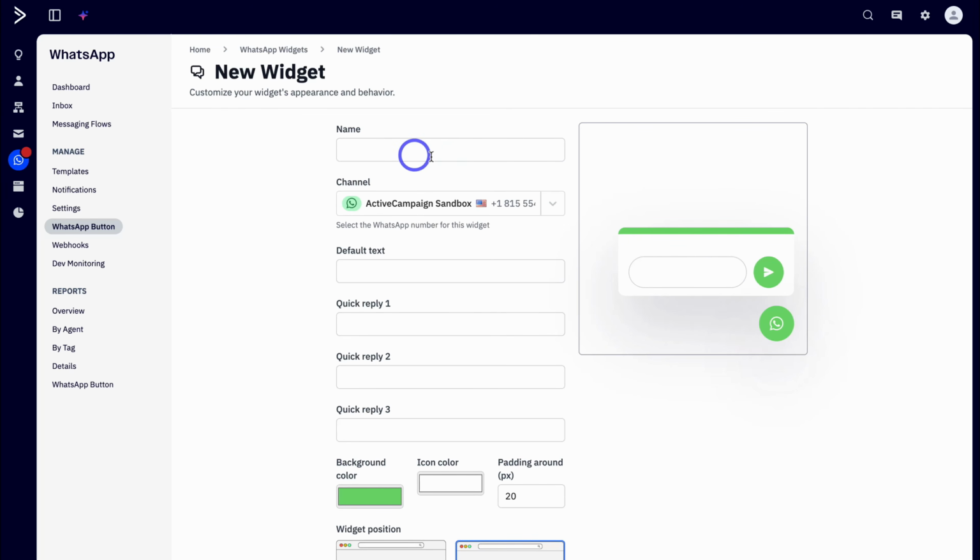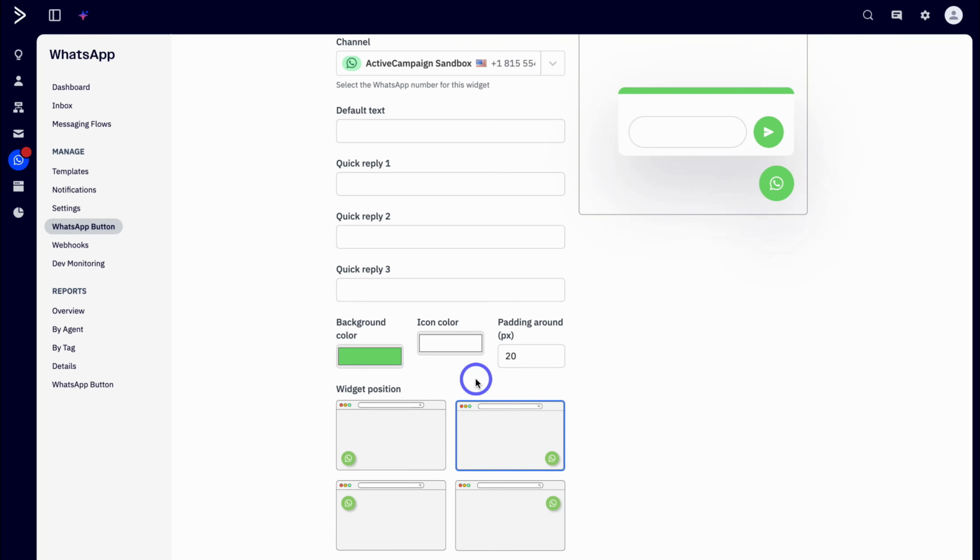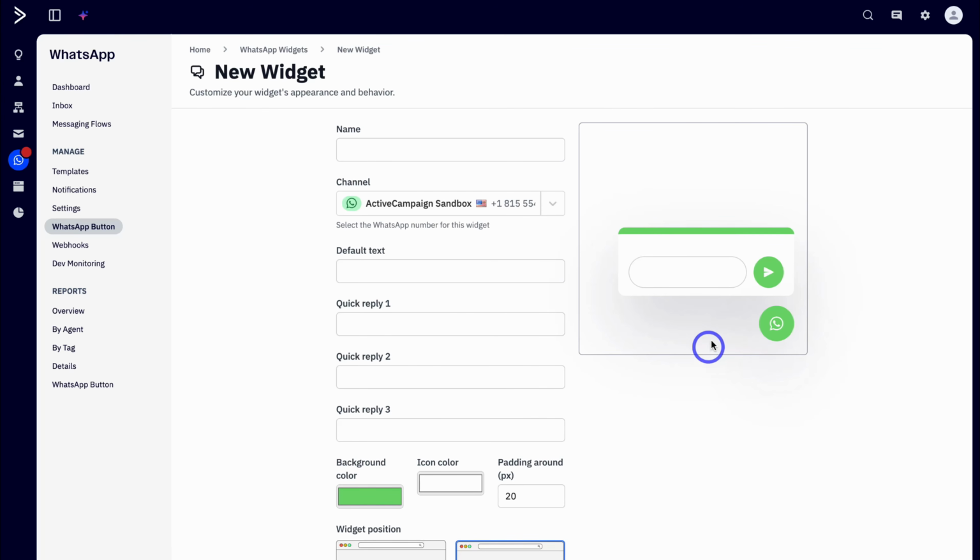For example, add the name of this widget, add the channel, default text, then your quick replies, then customize how it appears. And this can be one of your triggers, this specific widget. For example, if you add this widget to your services page on your website and someone clicks on this button, you could use this as a trigger for the messaging flow that we just created.